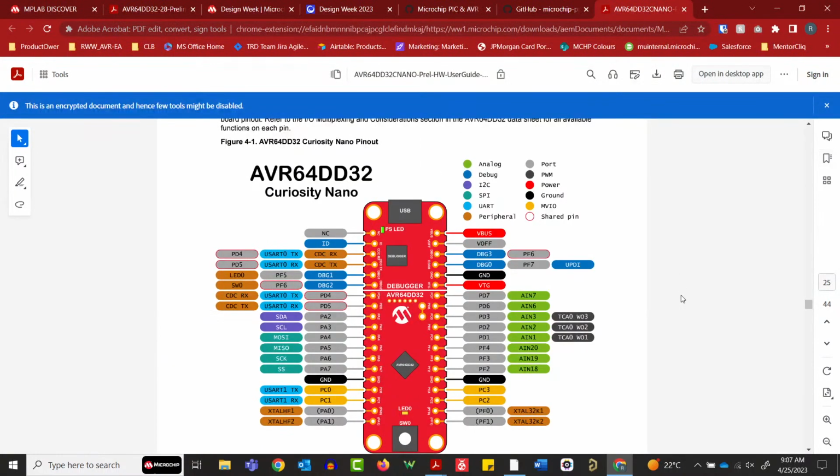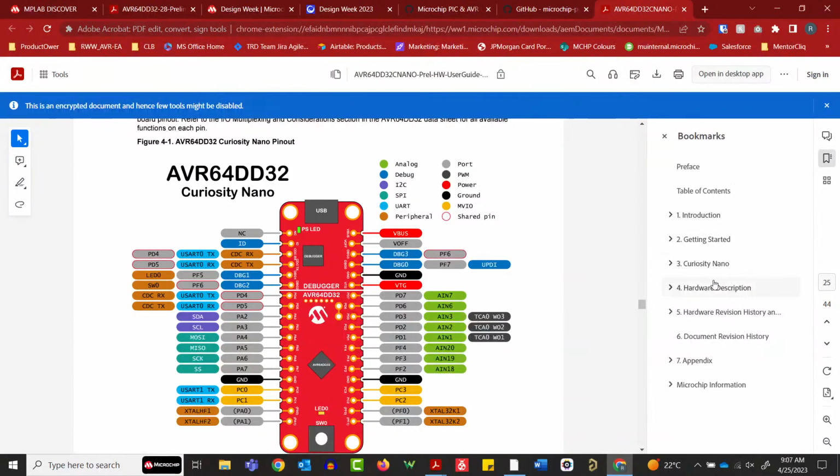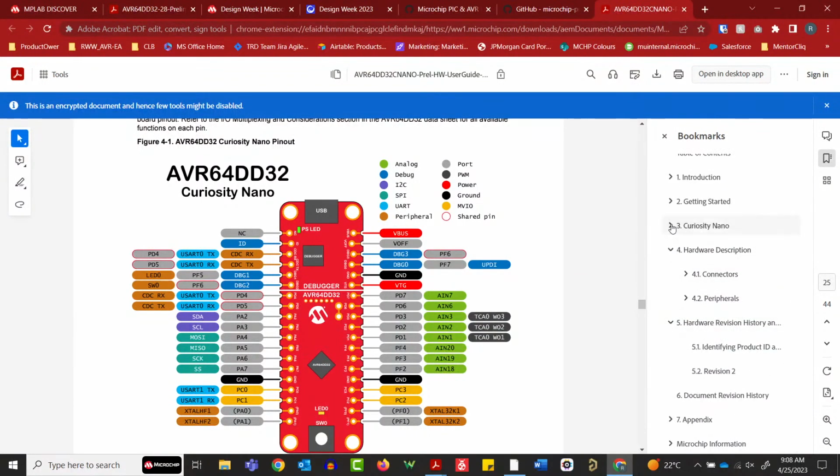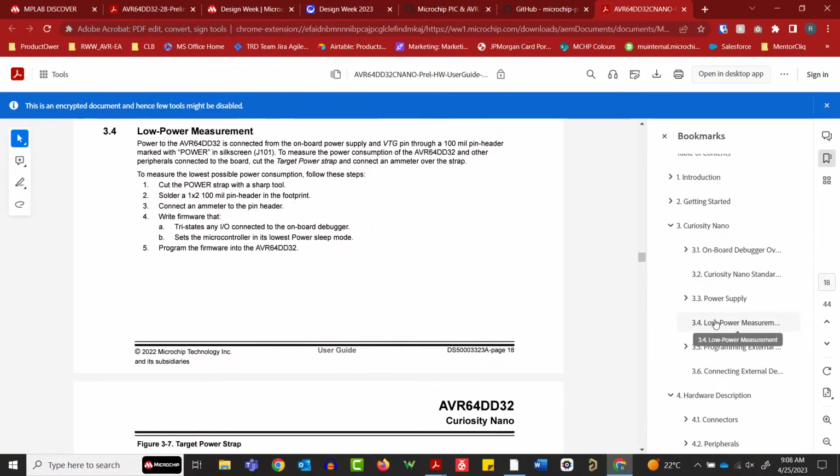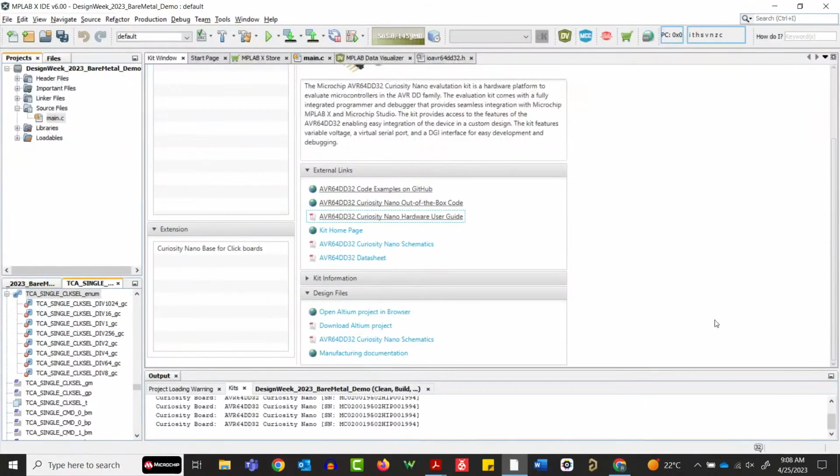One of the next things we're also looking for is, what if you want to try to do some low power, for example? And here we go, on a Curiosity Nano, low power measurements. There's a small trace on there that you can cut and solder a header into, so that way you can go into sleep modes, and you can use your bench meter, or some other type of device, to measure the current that your low power application is using.